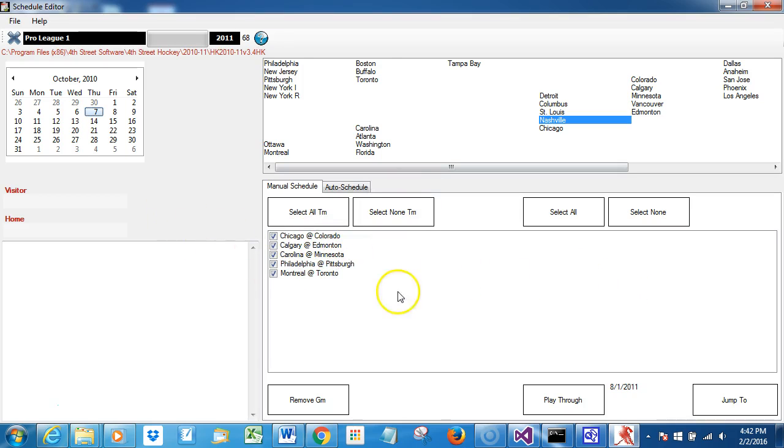So right now you can see I've got all these games ready to play on October 7th. If I switch to October 8th, I can see those and so on and so forth. You can zoom ahead on the calendar a month or two and see what's going to happen down the road. All right, let's go back to October 7th here though, first of all.